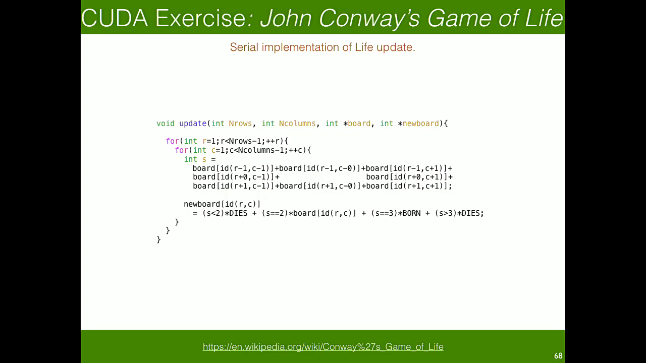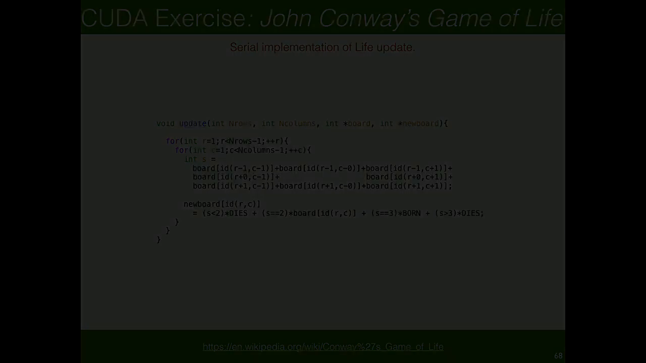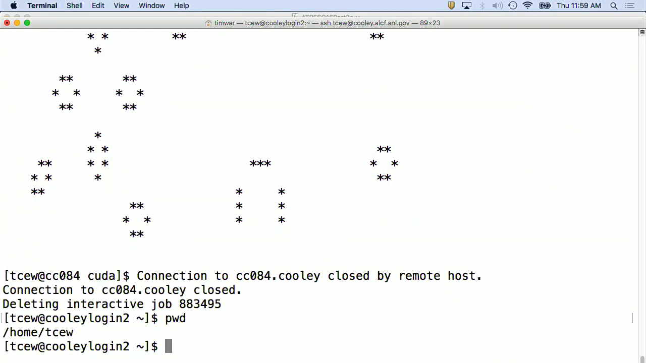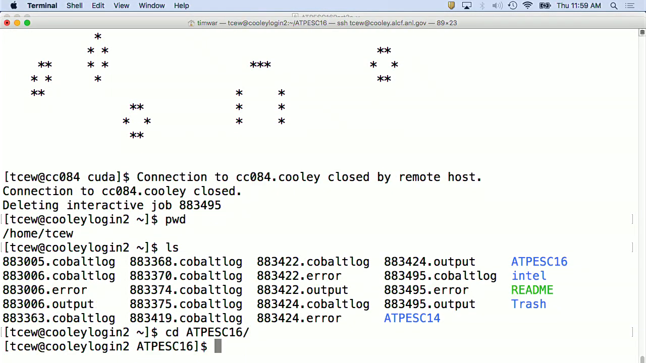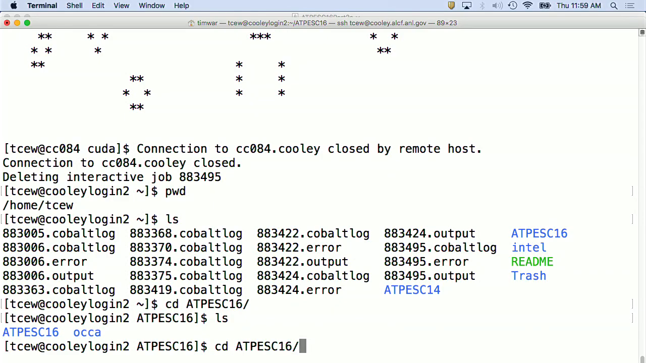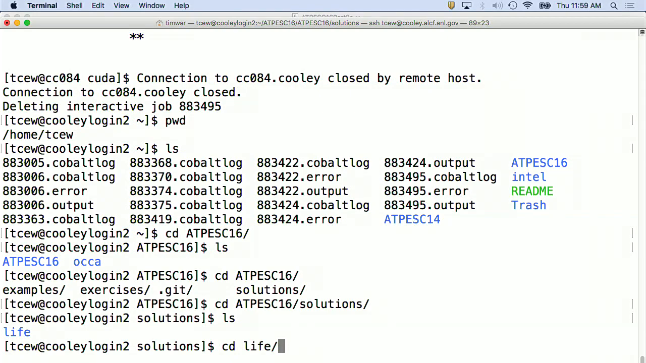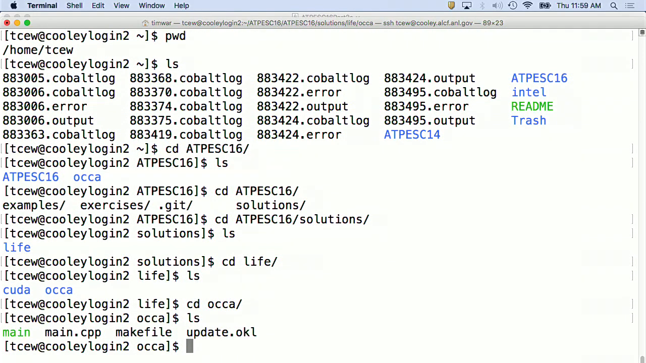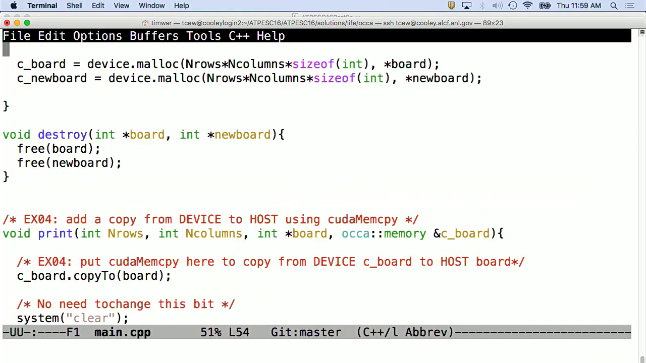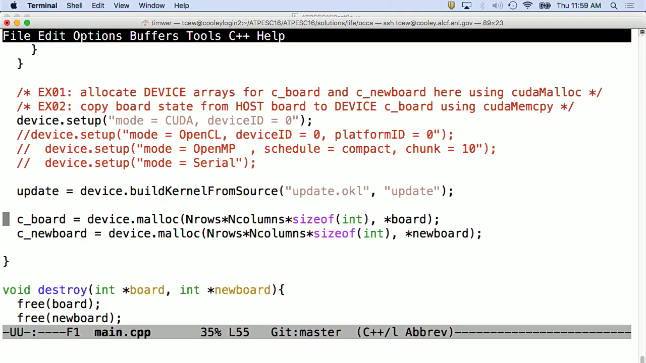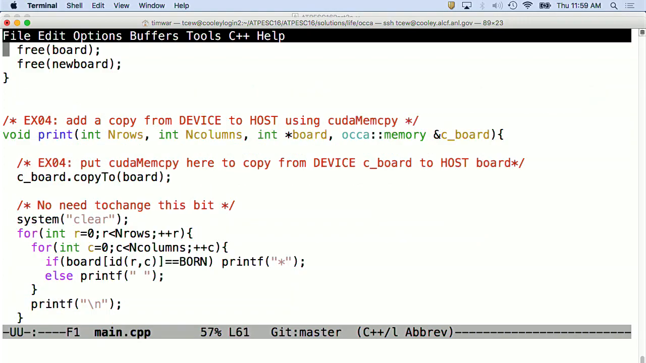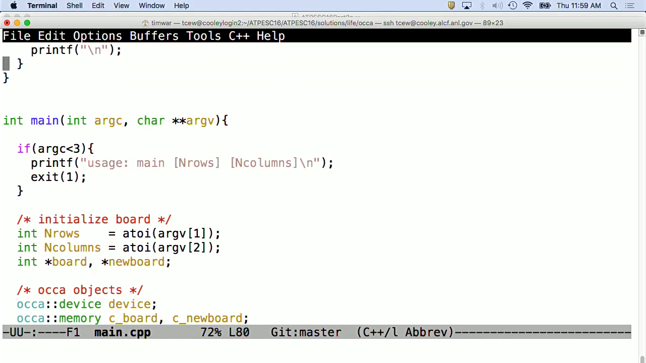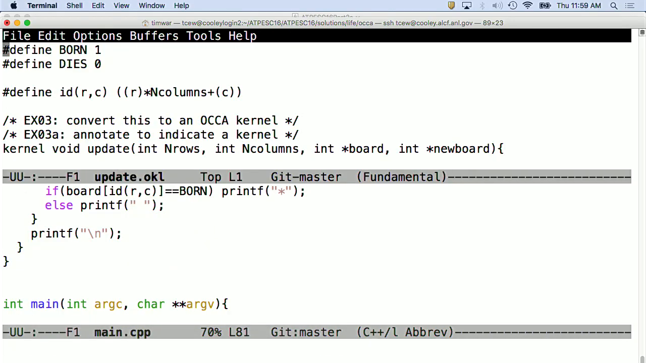OK, I don't really have time to go through the Conway example, but I'm just going to show you what the solution looks like. This is the Conway game of life using the Ocker version. If we look at the main file, where before we had CUDA calls, we now have device object function calls. We'll build the kernel from source and use device malloc to allocate the boards. We did separate off the update kernel into its own file, just like you do in OpenCL.